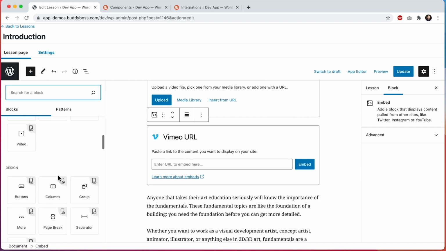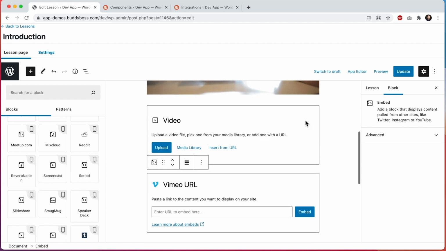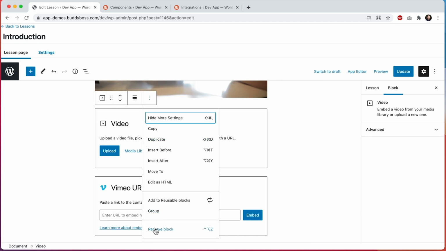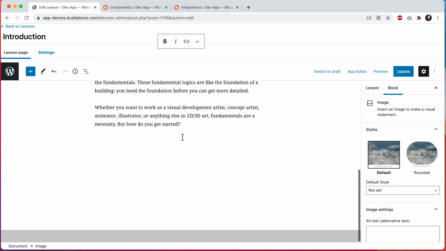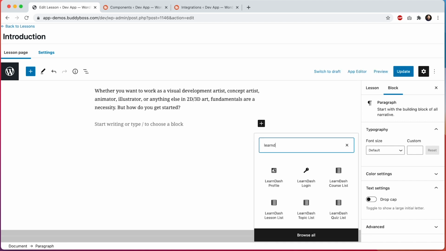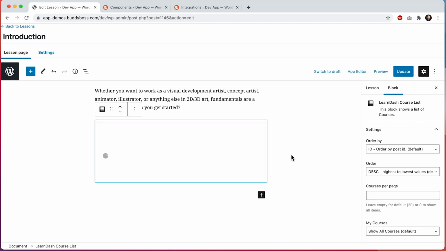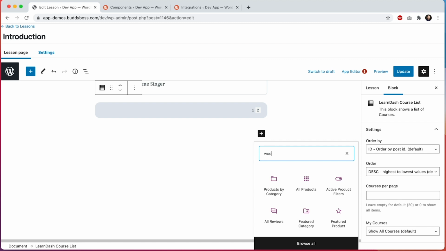If a block does not contain the mobile app icon, that does not mean it cannot be used in the app at all. You can still use unsupported blocks if you really need to, and we provide a couple of fallback options for this scenario. So let's purposely add some unsupported blocks so we can see how that works. First, I'll just remove these blocks that we're not actually using. I'll go in here and I'll add our LearnDash course list. And then I'll also add a WooCommerce block.